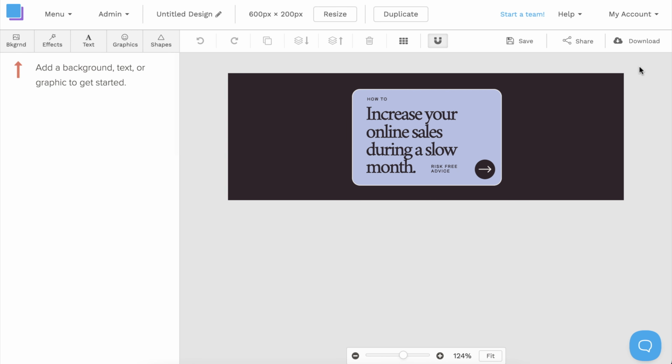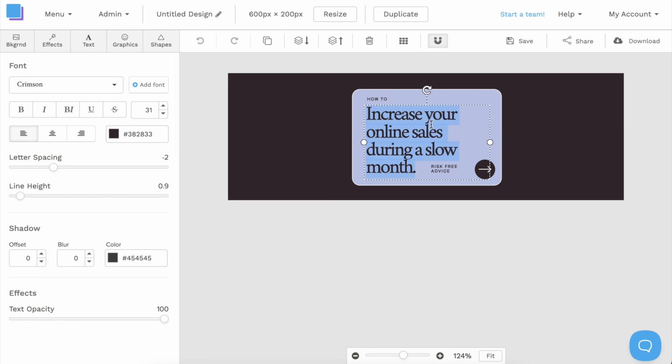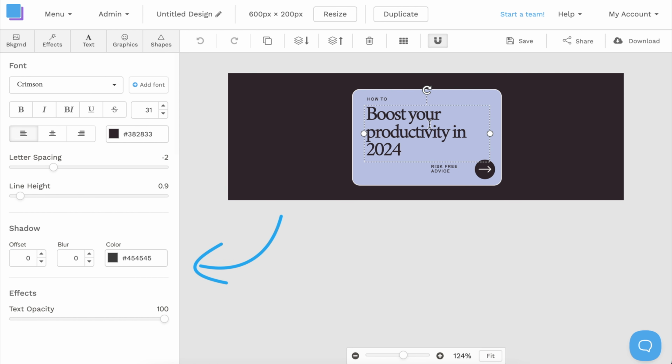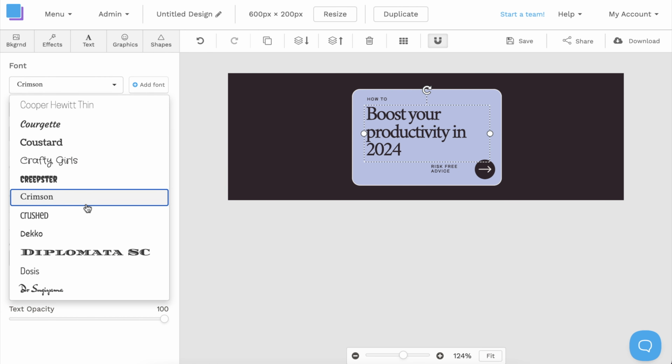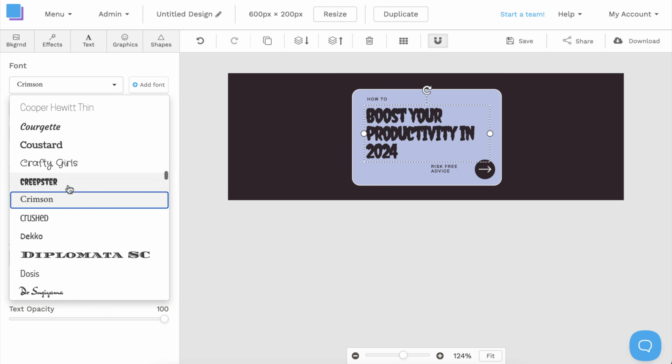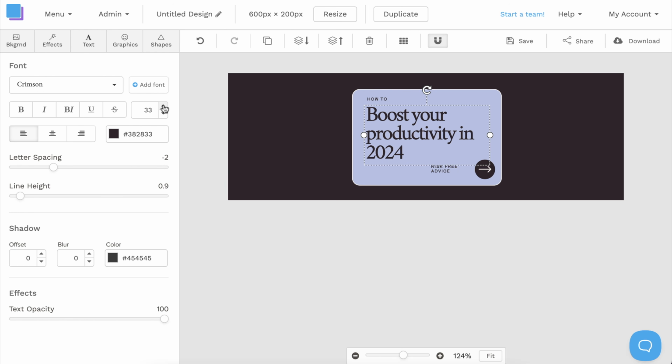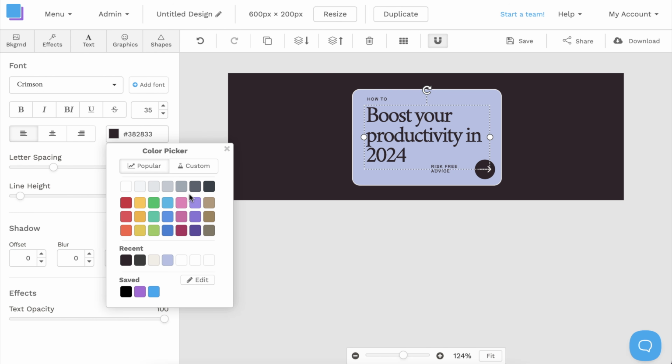Now that our canvas is open, we can begin by editing the text. Once I double-click a text box, I can type in my own title for the email header. And using the toolbar on the left, I can change the font, the text size, the color, and more.